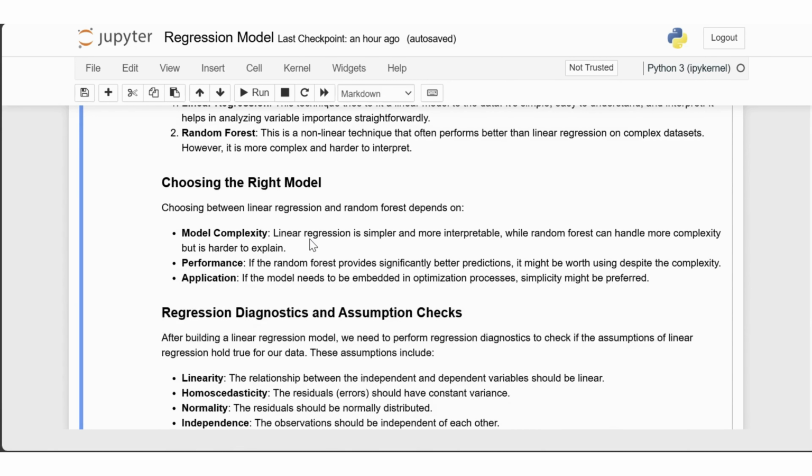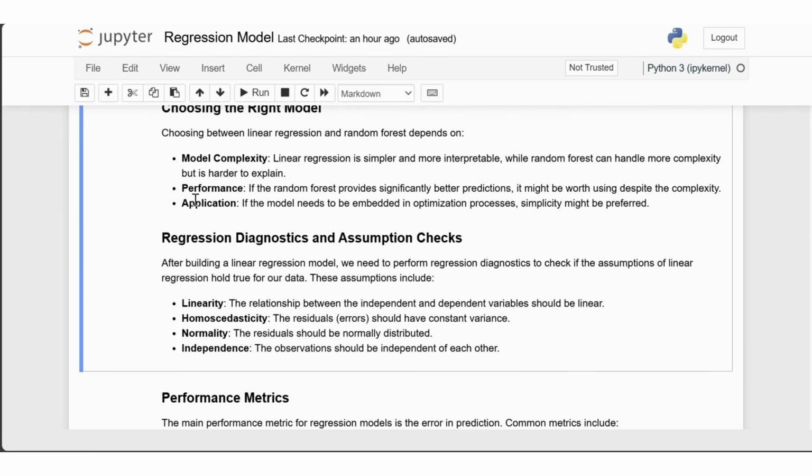One of the most important aspects is to choose between linear regression and random forest, which depends on the model complexity. Linear regression is simpler and more interpretable, while random forest can handle more complexity but is harder to explain. If the random forest provides significantly better predictions, it might be worth using despite the complexity. And it depends on the application of the model, for example, if the model needs to be embedded in optimization processes, simplicity might be preferred.